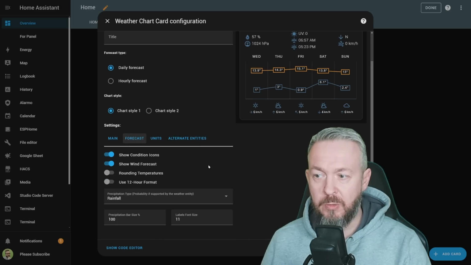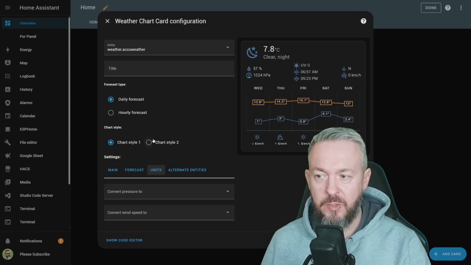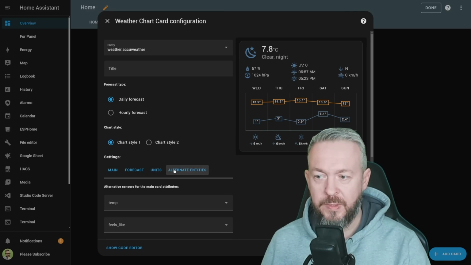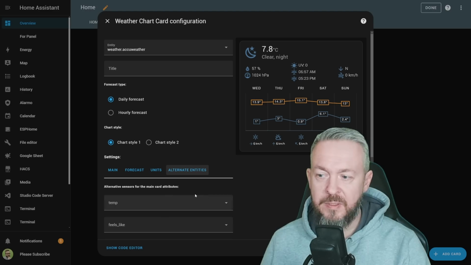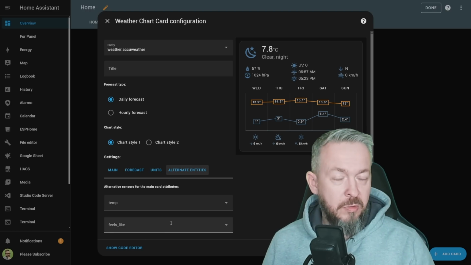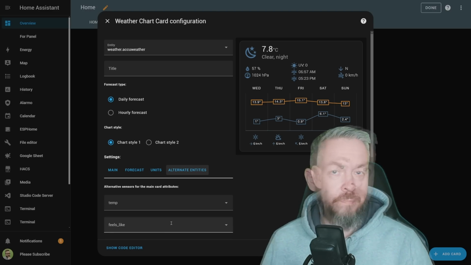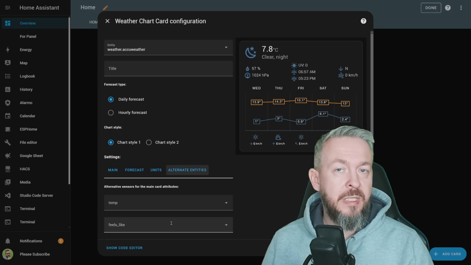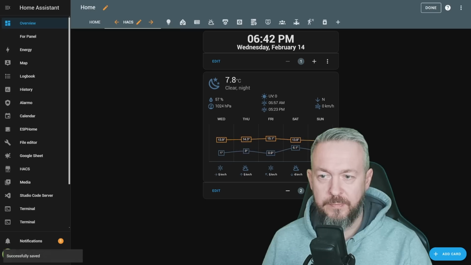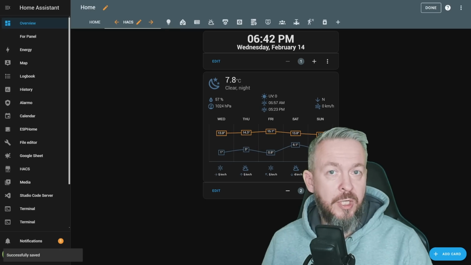But besides that, we can go to forecast, for example, rounding temperature, or use 12-hour time format, units, and alternate entities. You can specify alternative entities that will show you status of, for example, current outside temperature. If you're living in a big area or big city, you may prefer your own outdoor temperature instead of the one provided by the Met service. Click Save. And this is how the chart looks.